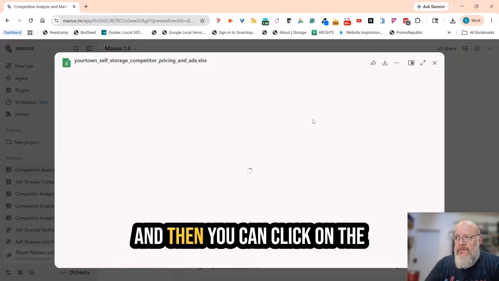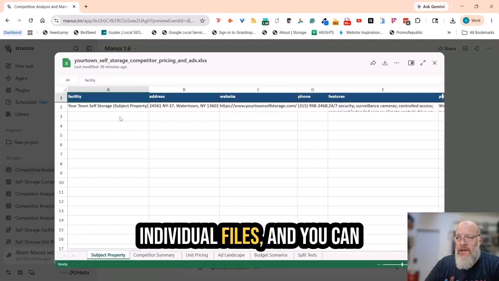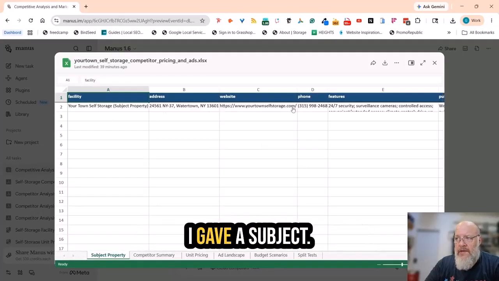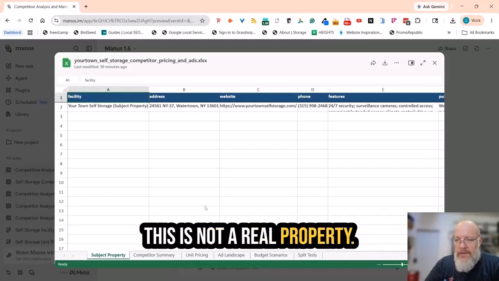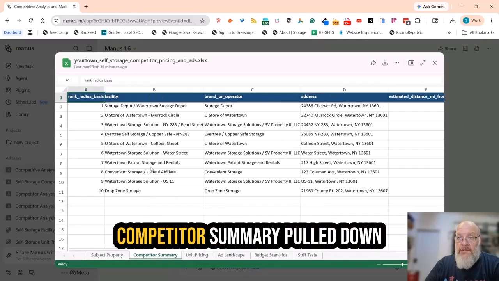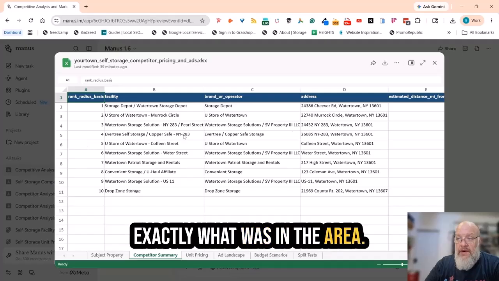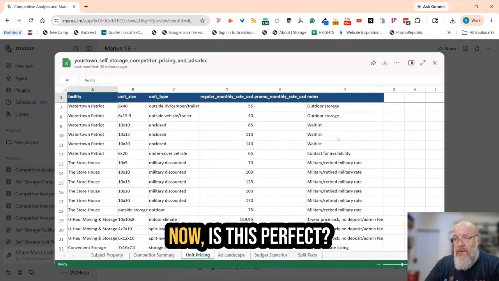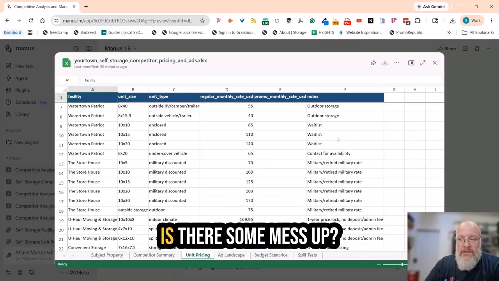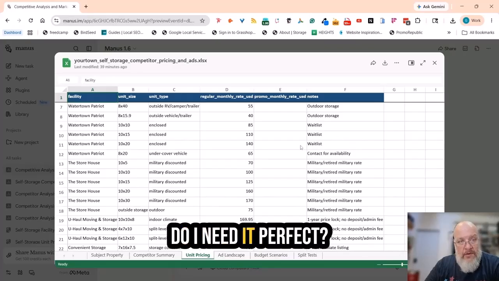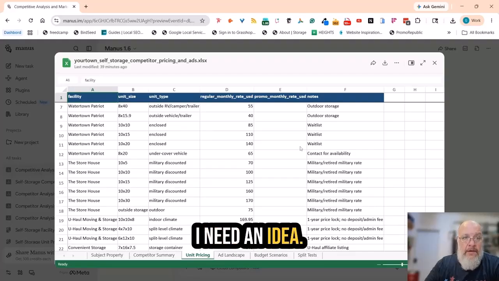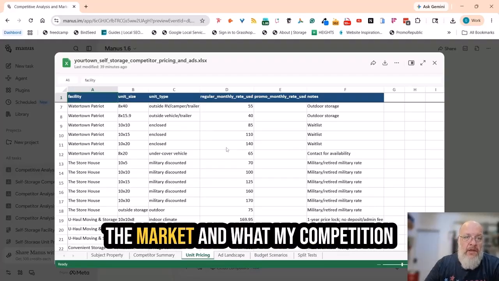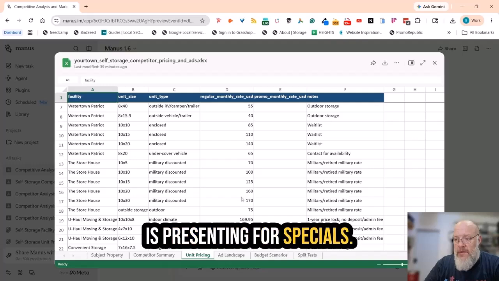And then you can click on the individual files and you can see the subject property, right? I gave it a subject. This is not a real property. It's just something I made up. The competitor summary pulled down exactly what was in the area. Unit pricing pulled down all the units and promotions. Now, is this perfect? No. Is there some mess up? Yes. Do I need it perfect? No, I don't. I need an idea of where I'm sitting in the market and what my competition is presenting for specials.